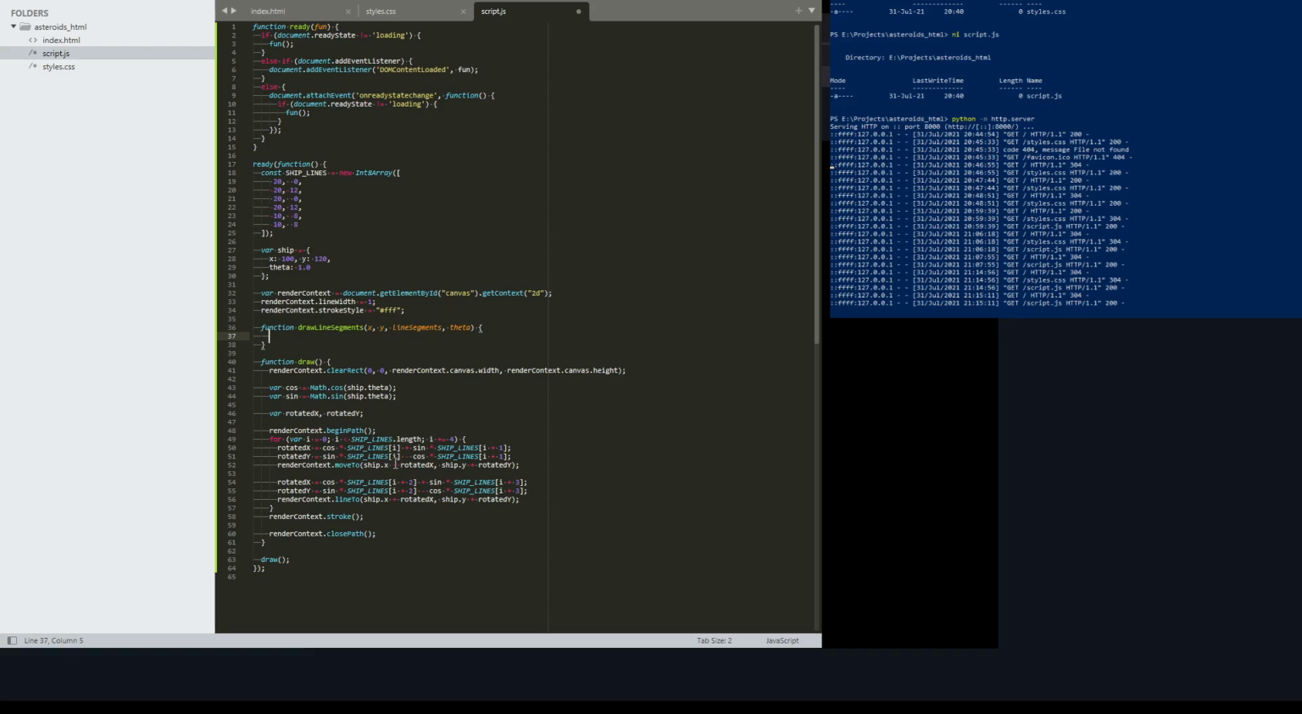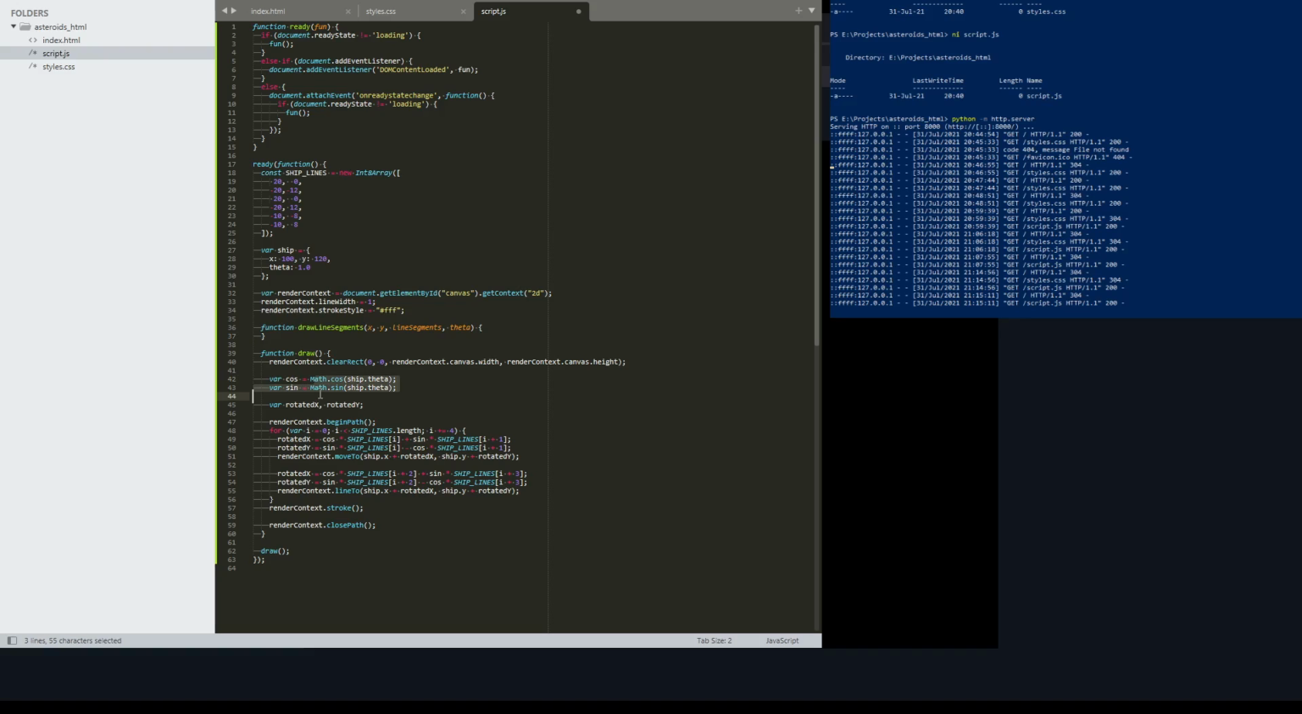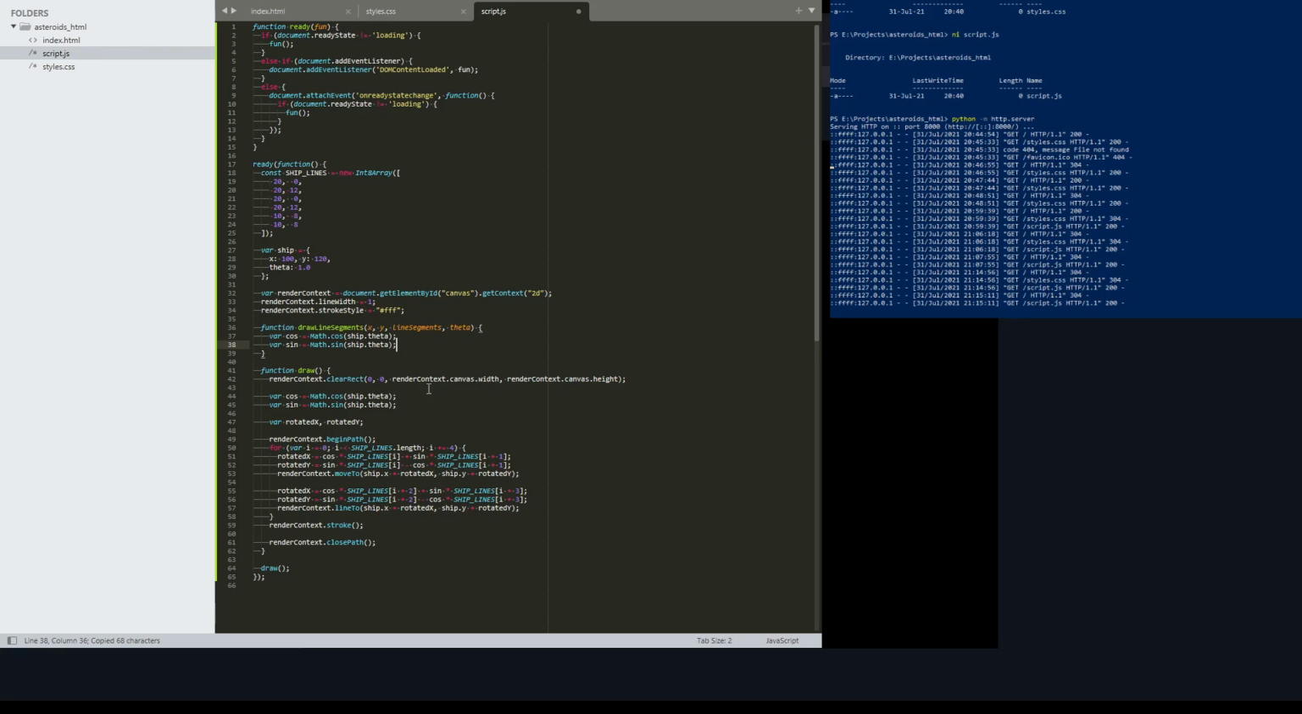So for now, all we're doing are these separate line segments that have a move to call and then a line to call. So what we want to do is, first of all, I'm getting ahead of myself. We want to copy these lines because we want to define the cosine and sine of our theta, but we don't want ship theta, we want the passed in arbitrary theta for any angle of whatever we're drawing.